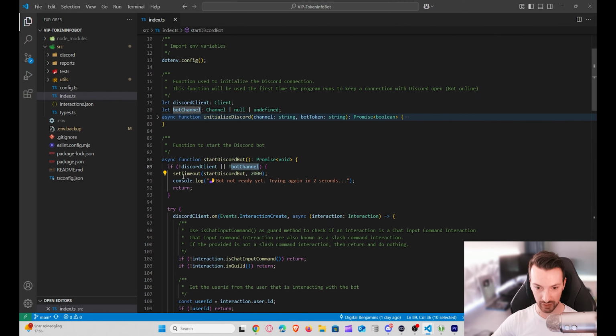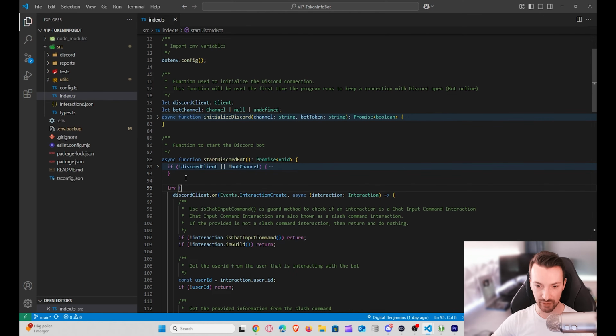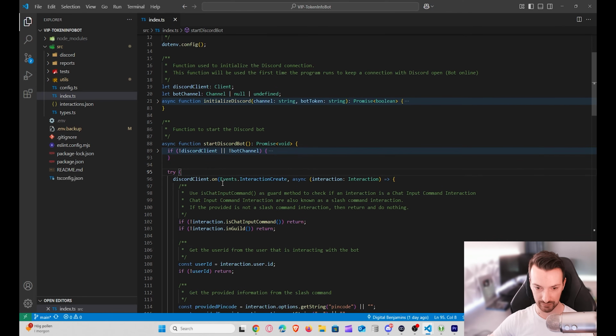If something went wrong here and we don't have any of these values, again, we will try to rerun this function and we will output like, hey, we don't have these values yet. Let's wait 2 seconds. Maybe this initialization is still ongoing, but otherwise we will not do anything else. So until we have these two values here, we will not continue. If we have these two values here, then we will move on.